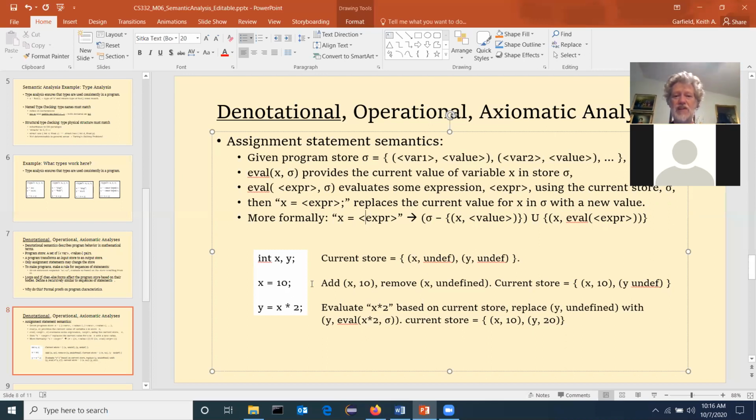Then we say x equals 10. We add x 10 to the store. We remove x undefined. So now our current store is x 10. Y is still undefined. Y equals x times 2. We evaluate x times 2 based on the current store. Y is undefined, gets replaced with y equals the evaluation of x times 2 based on the current store. Since x is 10, that's going to be 20. It really is that simple.